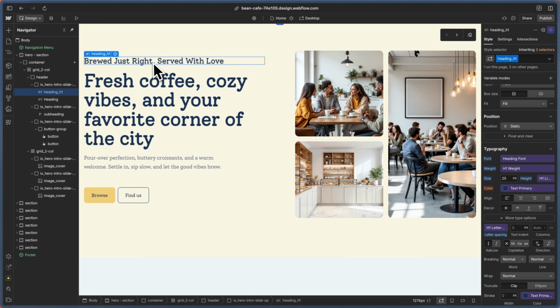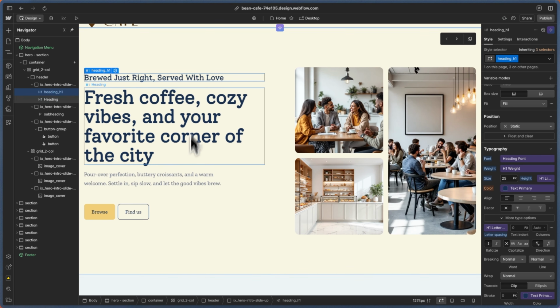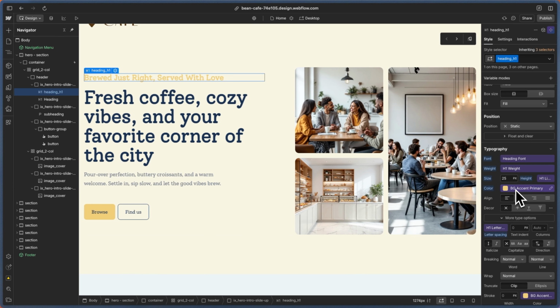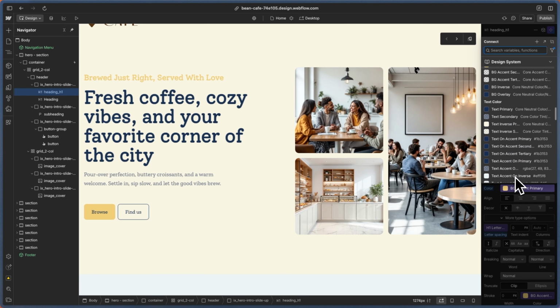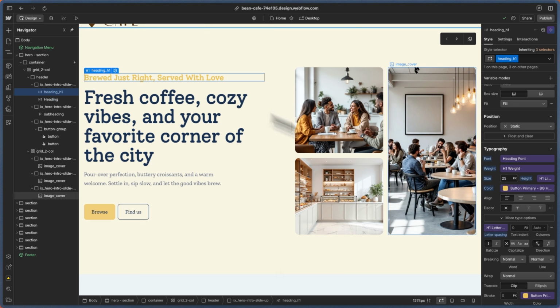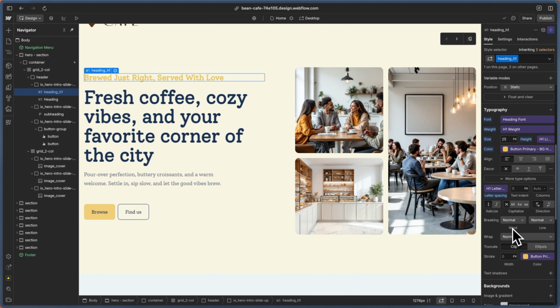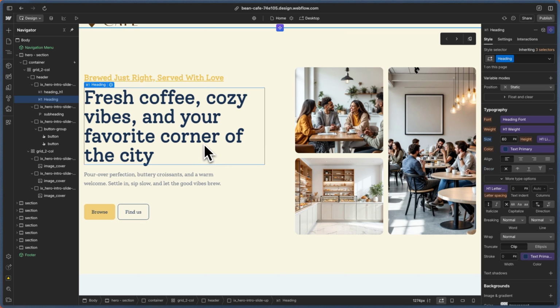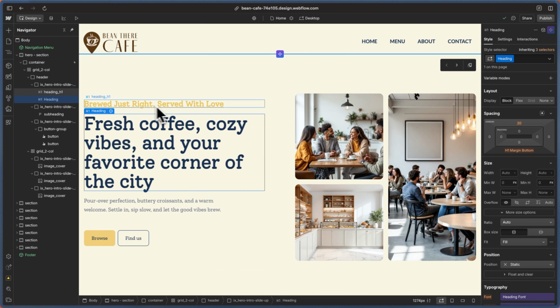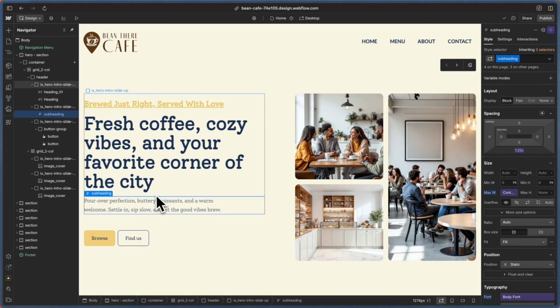But before I do that, I want to change this color because it's all blue, it's all the same. So over here at color, I'm gonna choose it, that's a little too light, the darker yellow. There we go. So brewed just right, served with love. Maybe also underline this. So there we go, underlined. Right, that looks good to me. This looks good as well. And this one, I'm pretty happy with that. All right, so everything looks good to me right here. We have the heading, the subheading, and another subheading.